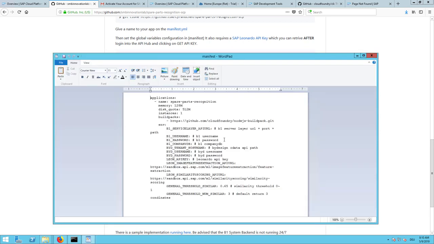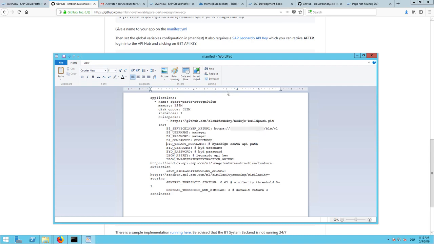And I will just add some credentials in here. So let's do so quickly. Username, password, and so on. All right, so I just entered everything required here. We can also double check if the service layer is correct.